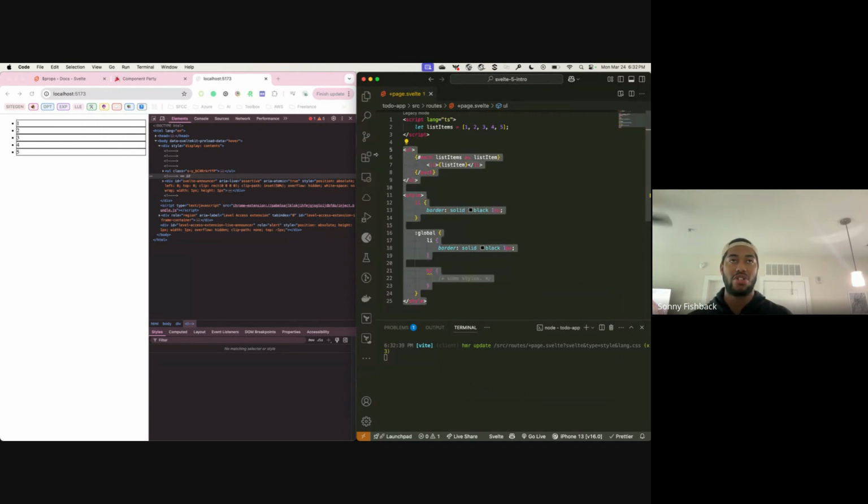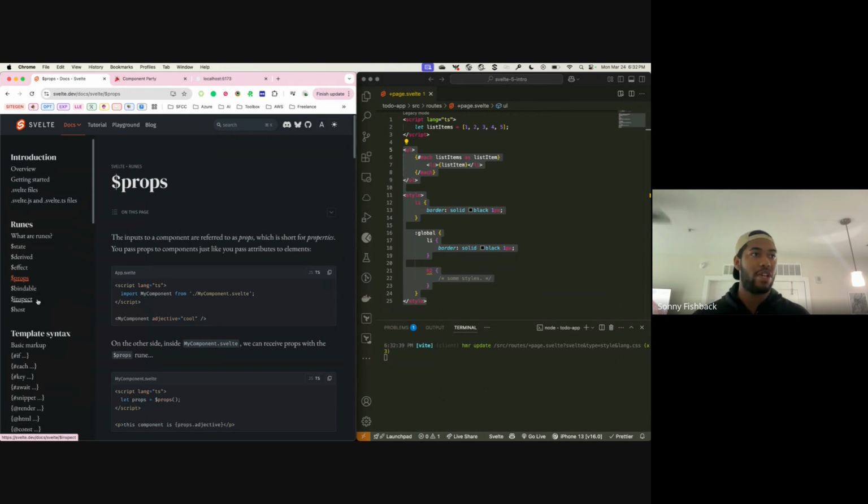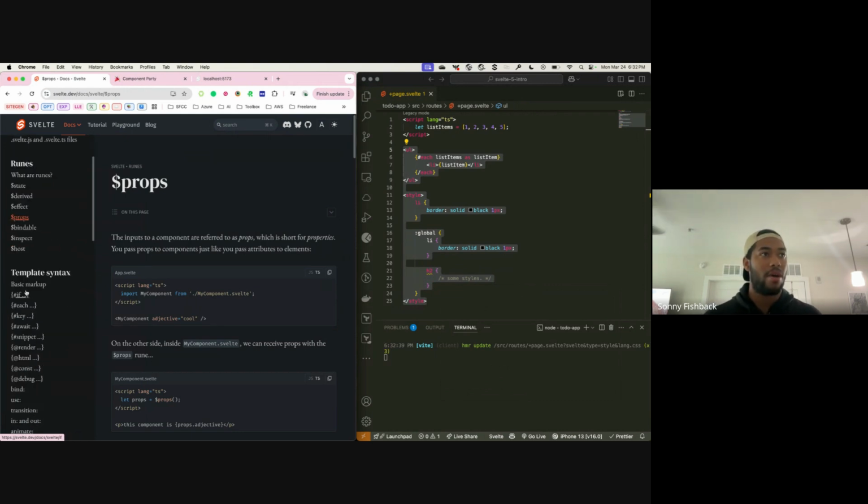So what we've covered so far is that Svelte is reactive by nature. You can use the state rune to declare reactivity. We covered some basic markup. The each block allows you to render lists, iterate over each component and render those out. You have the if block, which allows you to conditionally display logic, and await allows you to handle asynchronous processes really smoothly.